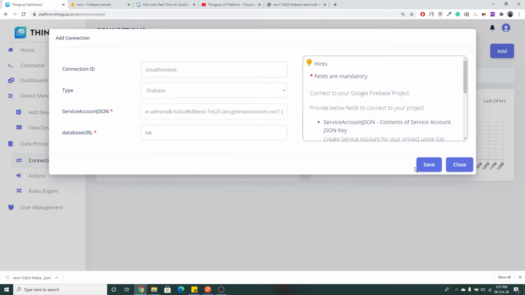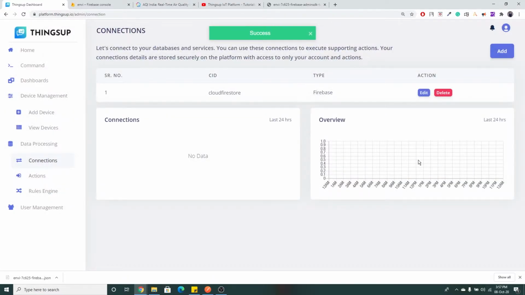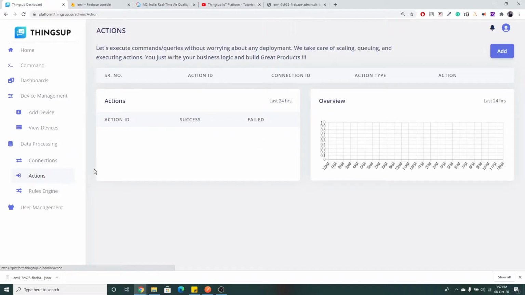Once it is done, click save. Now you have successfully connected the Firebase Cloud Firestore and ThingsUp. Now let's go and set some actions in order to set the data and to get the data. First, let's set an action to set the data.